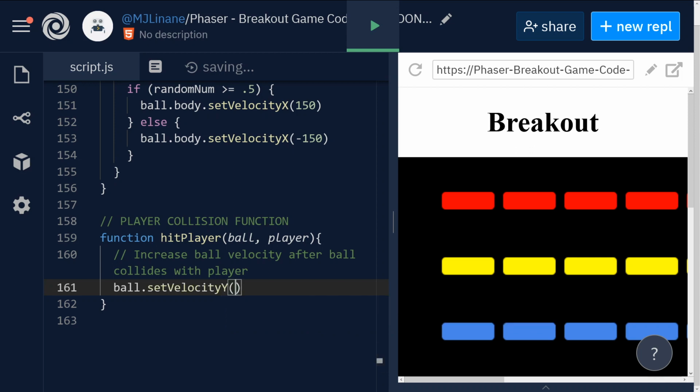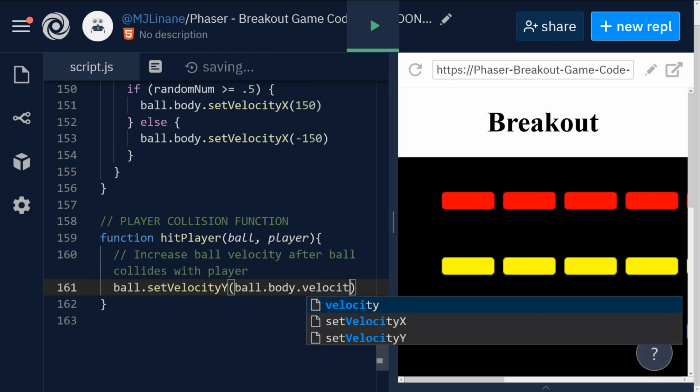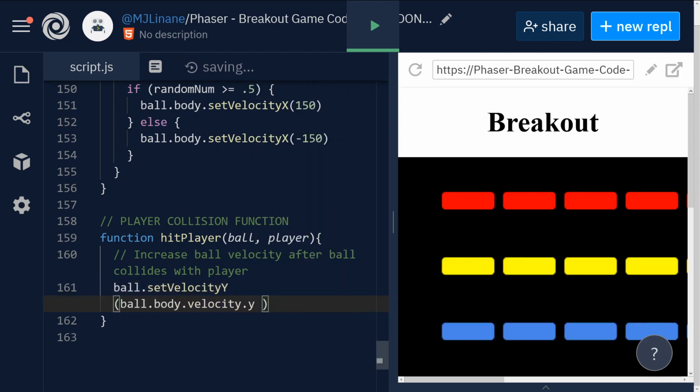And okay, so what is the velocity going to be? Remember, y is going up, so if you have a negative number, the ball is going to go up faster. So we want to do ball.body.velocity.y. So we take the ball's current velocity, and we set the new velocity by taking the current one and minus 5 from it. Why don't we add 5? Well, we're just changing the y velocity, so we're just changing the speed at which it goes back up, and we minus 5 every single time.